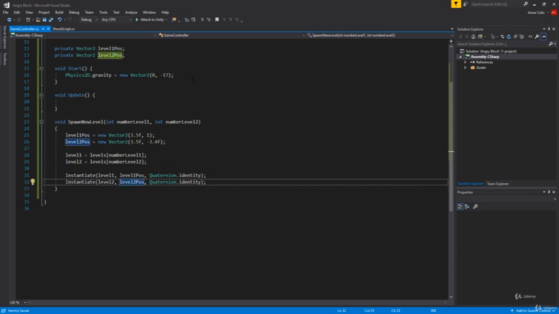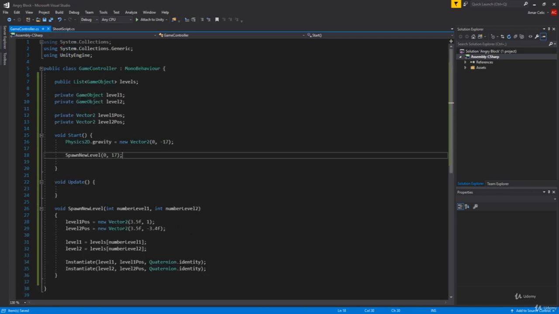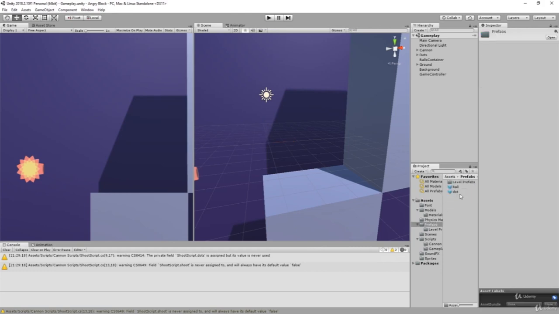So to test things out, we're going to call it in our Start. Go ahead and say here SpawnNewLevel. As for our first level, we're going to spawn 0 and then 17. It's like that. But before testing, we actually have to add levels to our game controller. If we do not do that, we are going to get a null reference exception. So here we're going to have 45 levels. And now, as you can see, we have 45 levels.